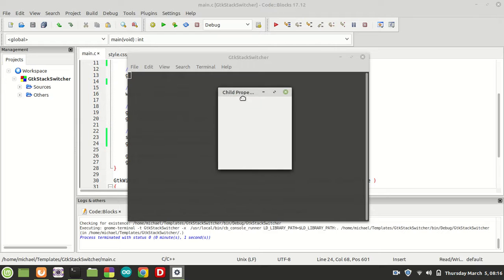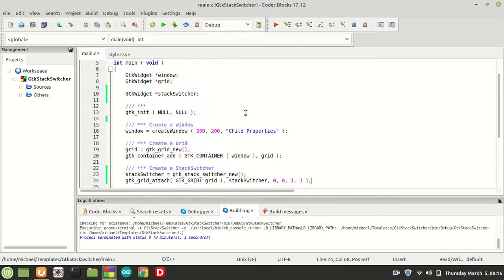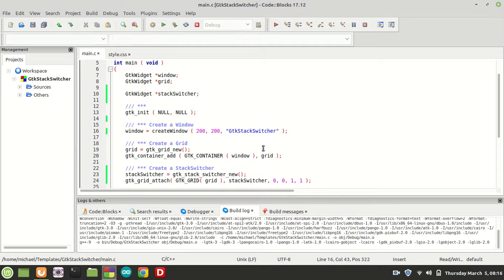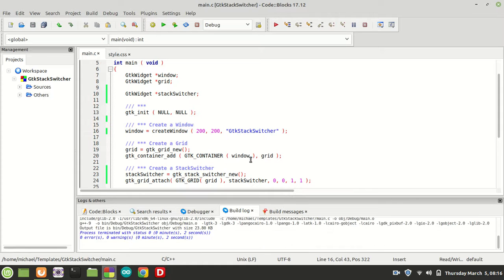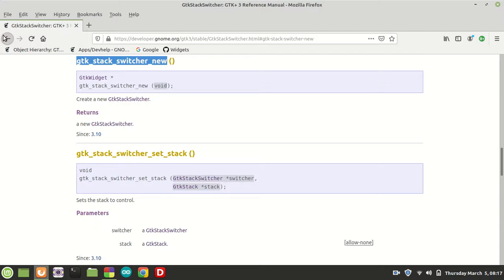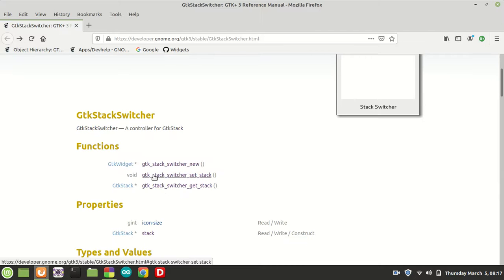And of course we have nothing. Let me change the name of the window to Stack switcher, GTK stack switcher. Okay, now why is it not working? Because we need to put some information inside it, and for this we have the second function, the next one. We have only 3.